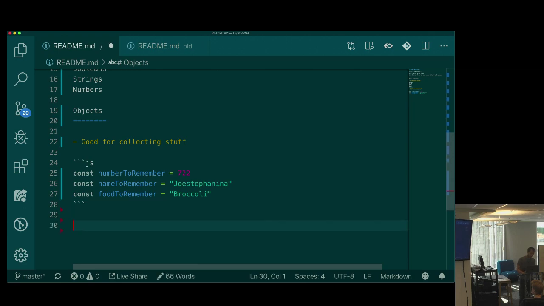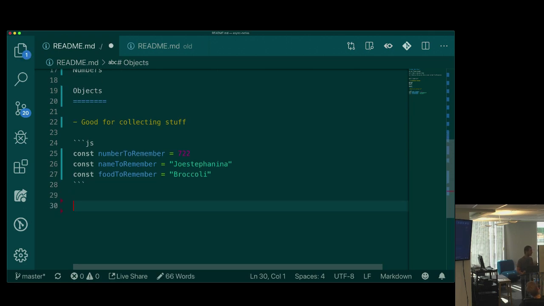Now, I find that people maybe intuitively get the idea of objects pretty early on. You've been working with them for the past week. But it's the syntax where people tend to get stuck. So we're just going to pass through the syntax, make sure we're comfortable with that, and then we'll move on.